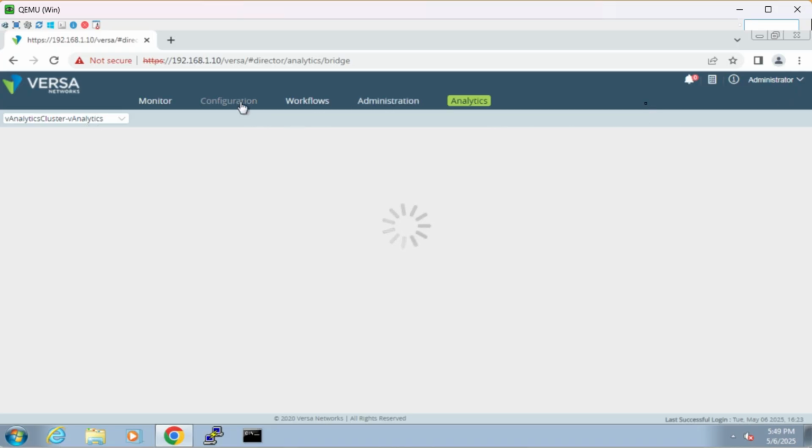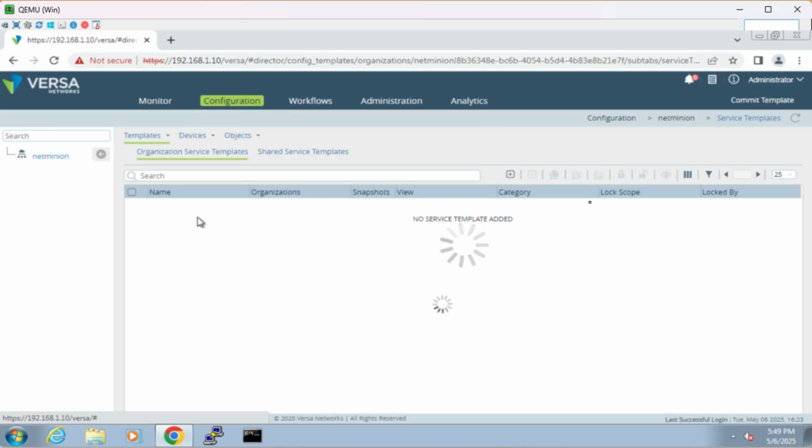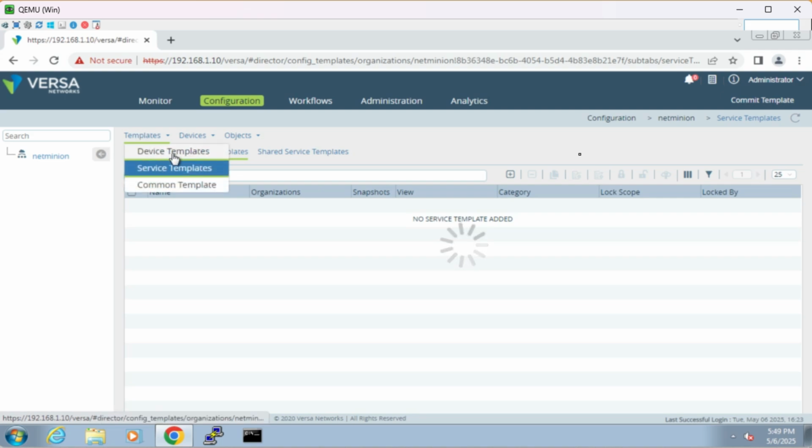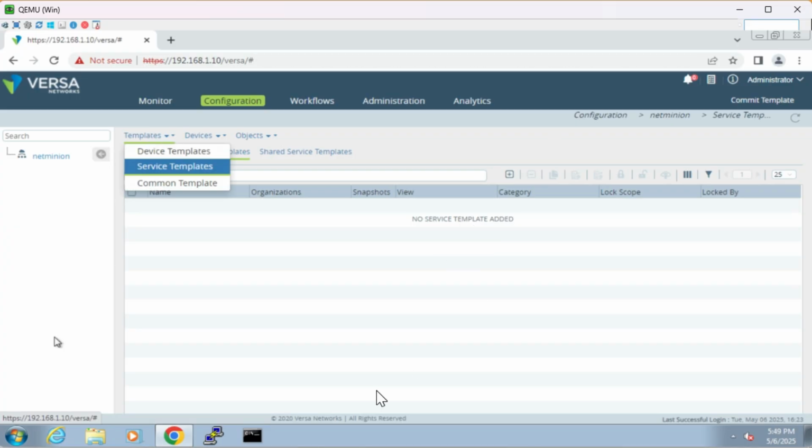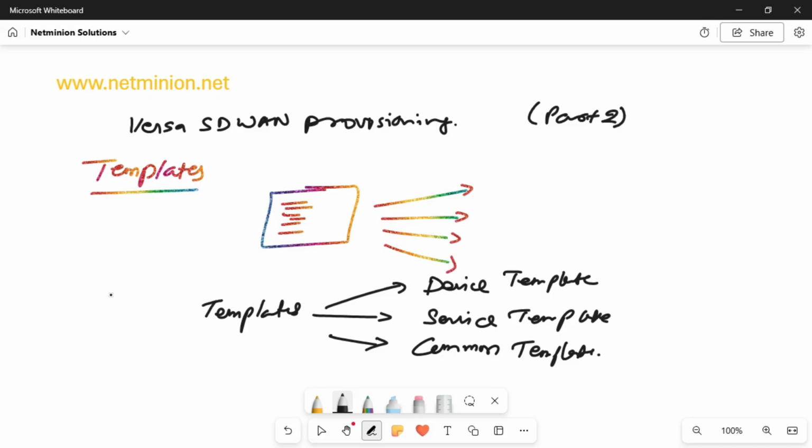Now if I talk about the configuration, if you go into the configuration menu, here you can see there is something named template. So this is the template I was talking about, right? The three types of template: device template, service template, and common template. This is what I was talking about. Now, if I talk about the device template, for sure we don't go into the configuration and configure from there, but we use a step-by-step workflow. Okay, there is a tab named workflow, where we can create templates for staging and post staging.